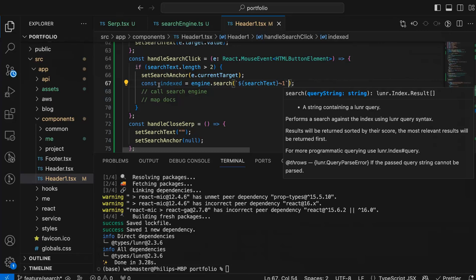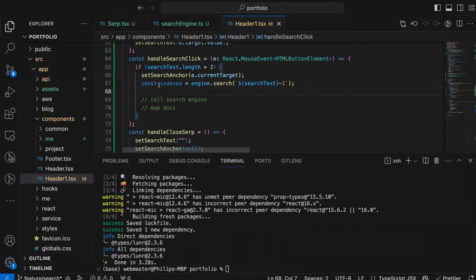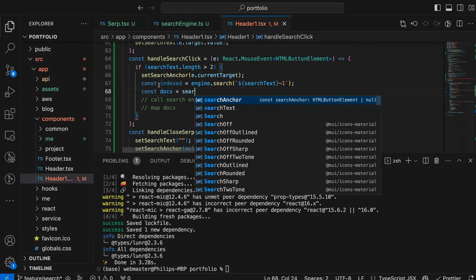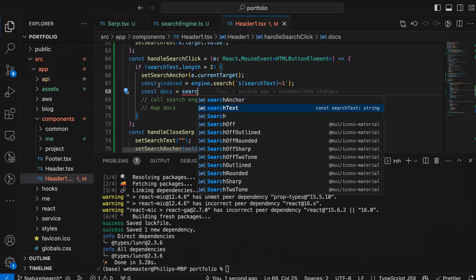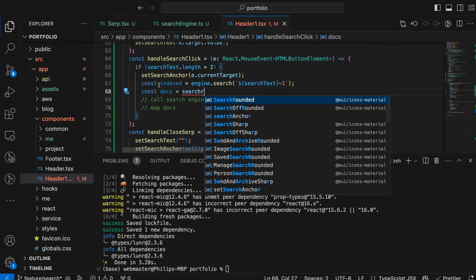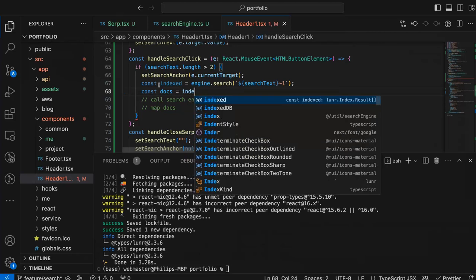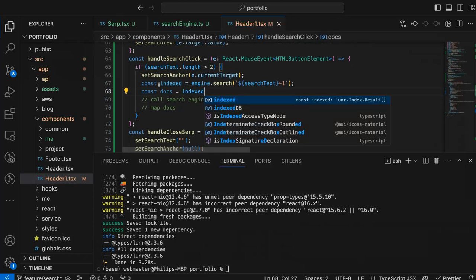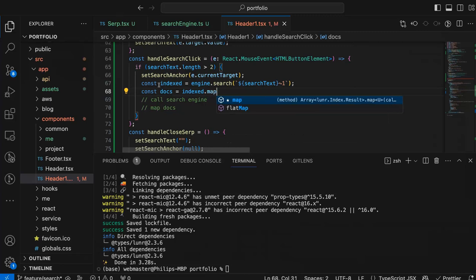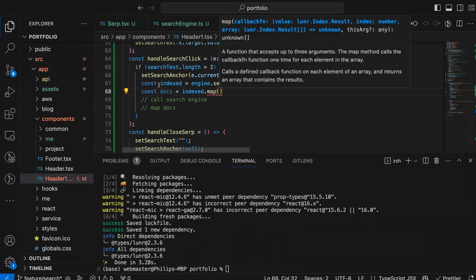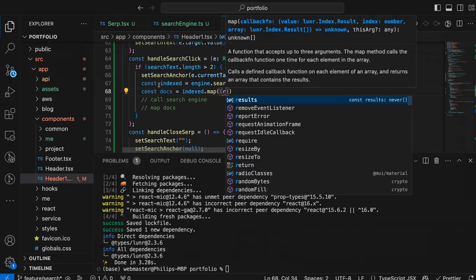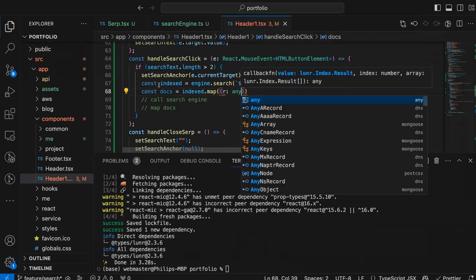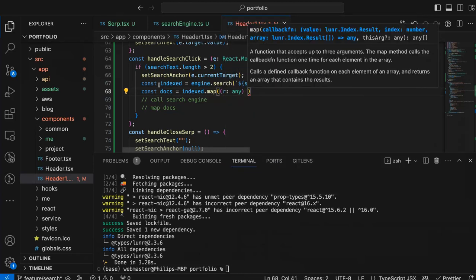So the result returned should be search results. So we need to map this. Map each index return to a value that will be displayed in our UI.